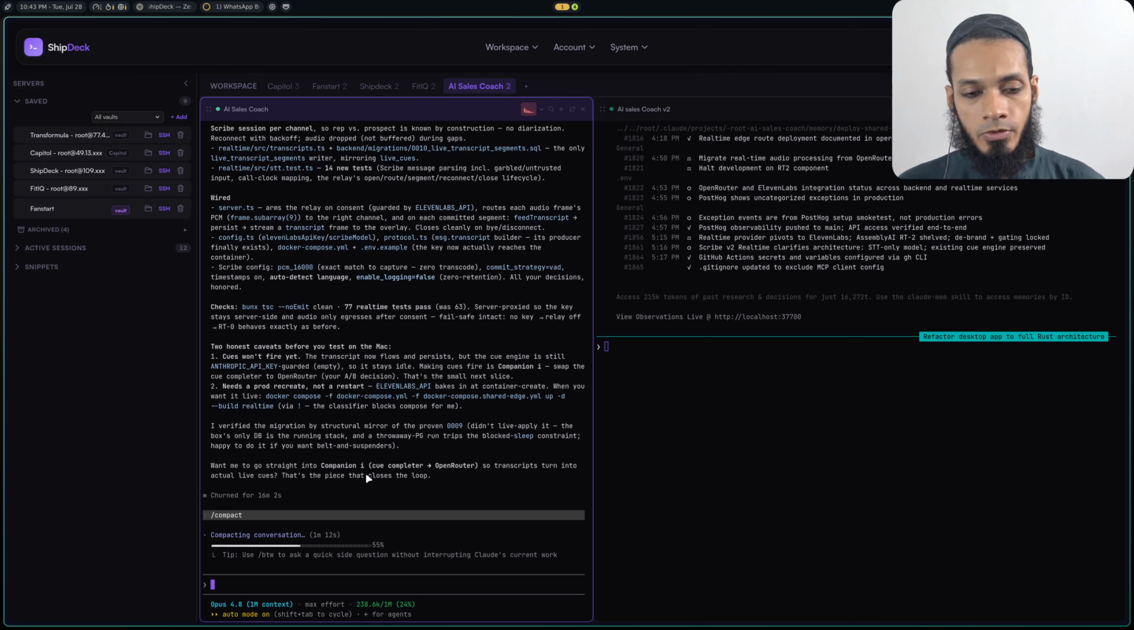So I want to go straight into companion 1 queue completer open router. Initially, we would be testing this with fast models, but not expensive. We'd go as cheap as possible. But the real question is, how do we get the call?